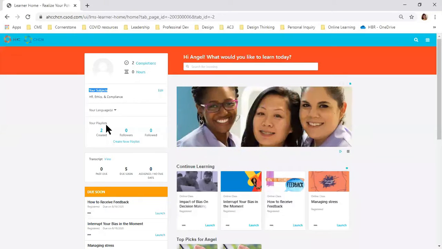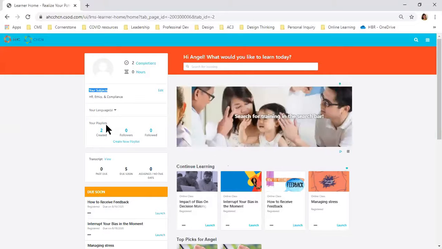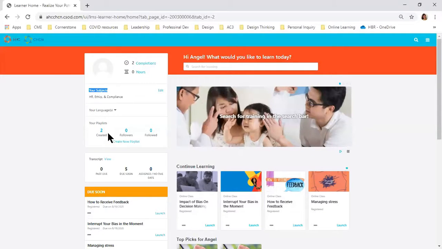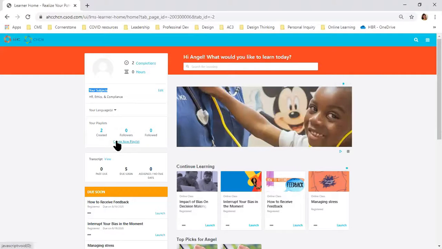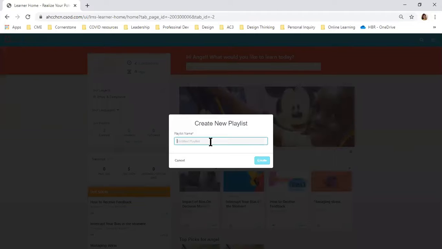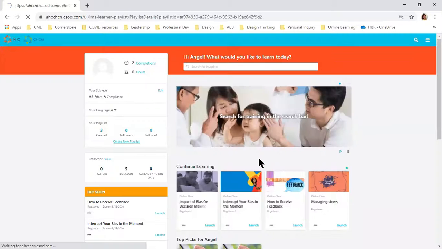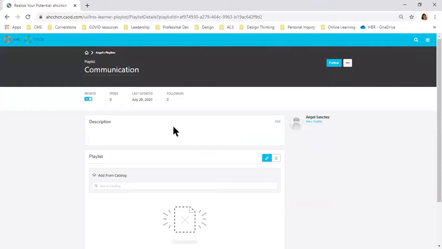Coming down here to your playlists, playlists are customized collections of trainings you want to take. You can design playlists to meet your training needs by either creating a new playlist or adding additional trainings to playlists that you've already created. So if you want to create a new playlist, we can title this Communication. And we've now created a new playlist.